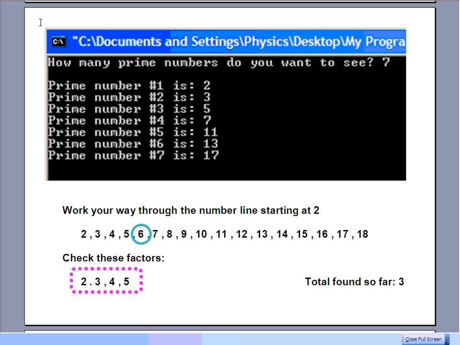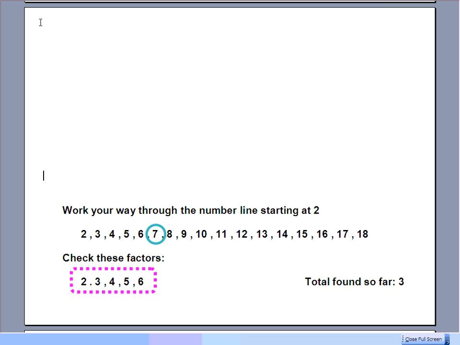For 6, we've got more factors to try out now. We have to try out 2, 3, 4, and 5. Does 2 go in? Oh, yeah, it does. Okay, so it's not prime, and never will be. Does 3 go in? Yeah, it does too. Does 4 go in? No, but we've already decided that 6 is not prime. Does 5 go in? No, but we've already decided that 6 is not prime. Time to move on to 7.